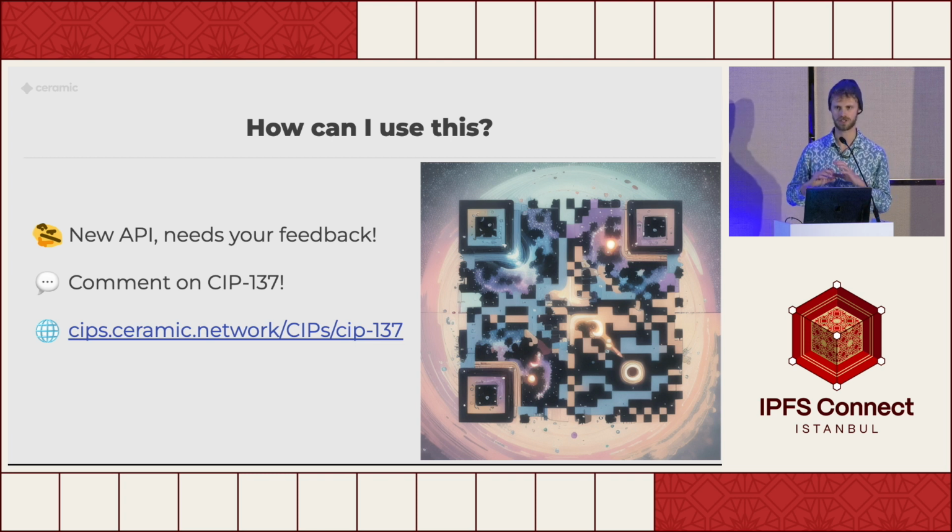But since we have this vision of other databases being built on top, we're separating Ceramic event streams from these database indexes. And so we're in the process of designing a new API. It's called the Ceramic API. And you can comment on this API on CAP 137. And yeah, any type of feedback would be very appreciated.